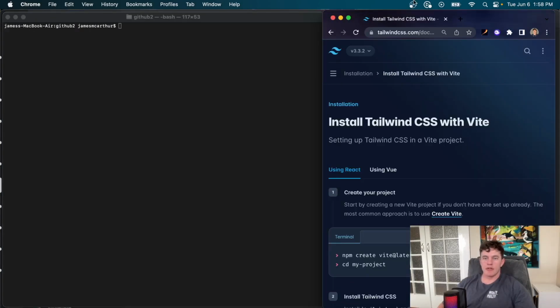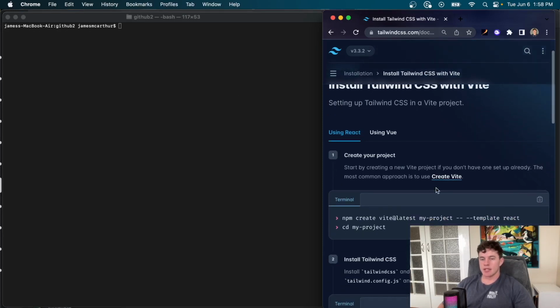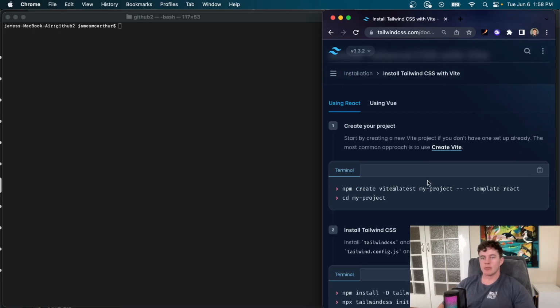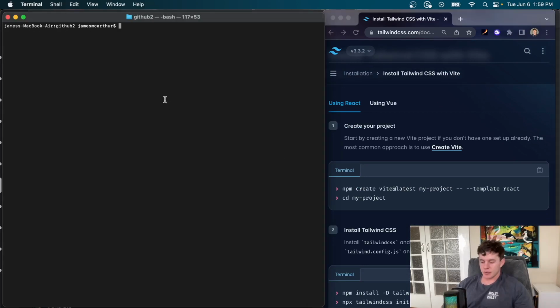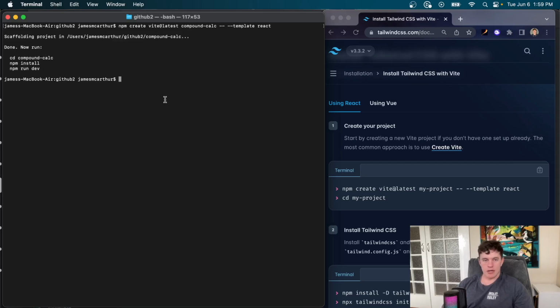So we're going to start off over here in the TailwindCSS documentation for initializing a React project with Vite. The first thing we're going to be doing is typing in npm create vite@latest, giving the name of the project, which is going to be compound-calc, then -- --template react. So that's going to be a React project. Now Vite has gone ahead and created that project for us, so we can cd into it: cd compound-calc.